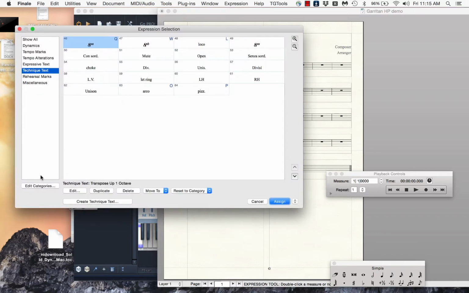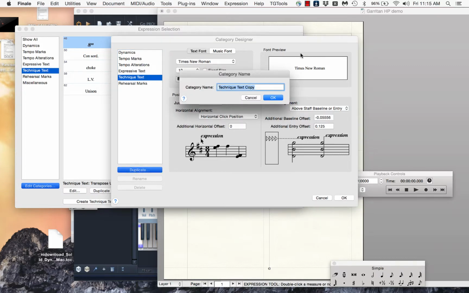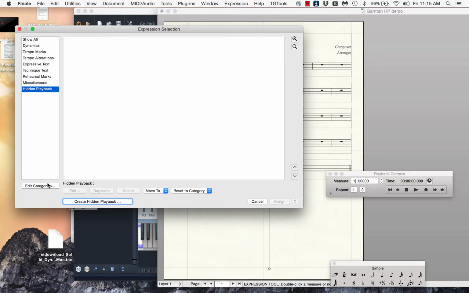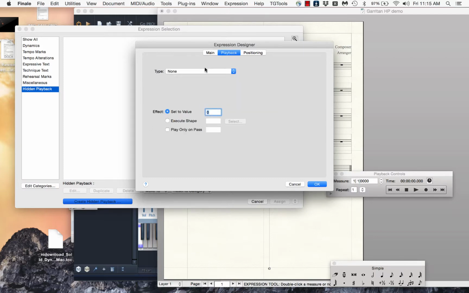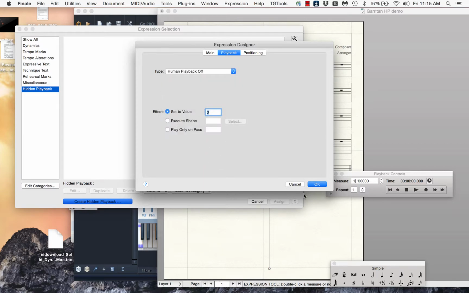I'm going to create a whole new expression category in Finale. I'm going to duplicate technique text. I'm just going to hit duplicate. And I'm going to call this hidden playback. It's going to be exactly the same, but it's going to be hidden. I'm going to say OK. And now I'm going to create an expression called HP off. For playback, I'm going to choose hidden playback off. And that's it.